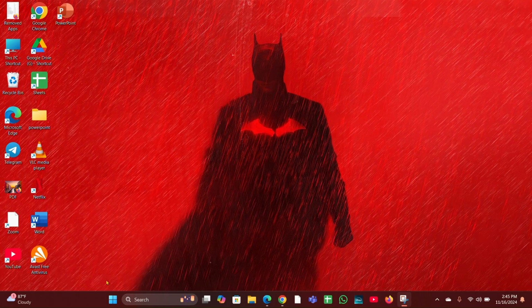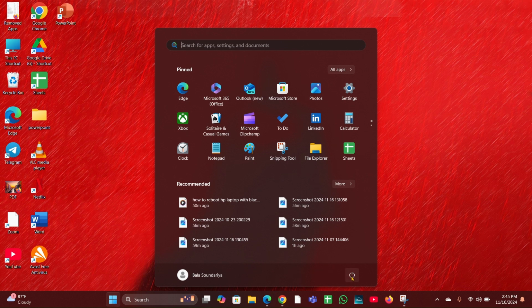Fix 1. Restart the laptop. Sometimes simply restarting the laptop can resolve the issue.